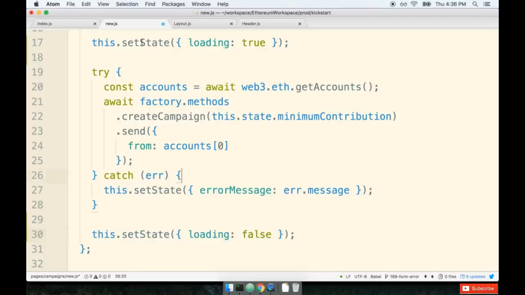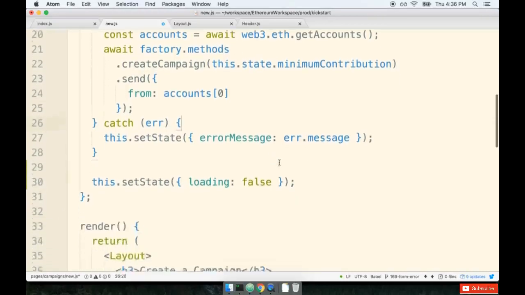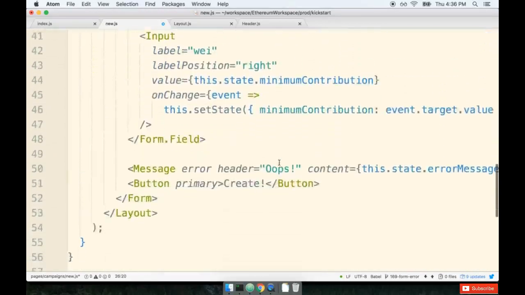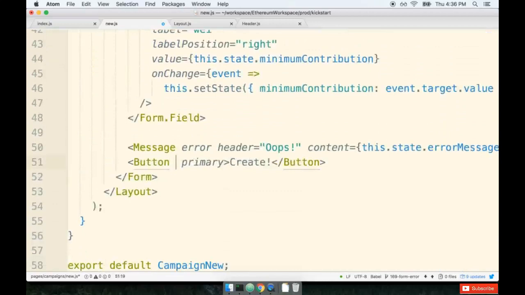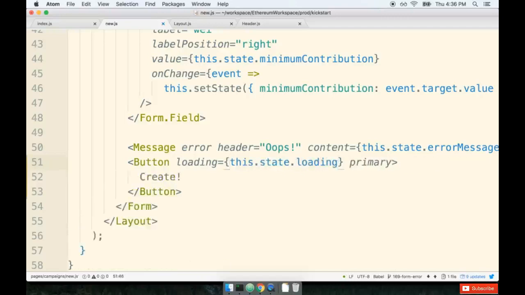So now that we've got this flag to tell us whether or not we are currently submitting a transaction, we can use it on our button tag down at the bottom. So back down on our button, we'll add on a new property of loading, and the value for this flag will be determined by this.state.loading, like so.